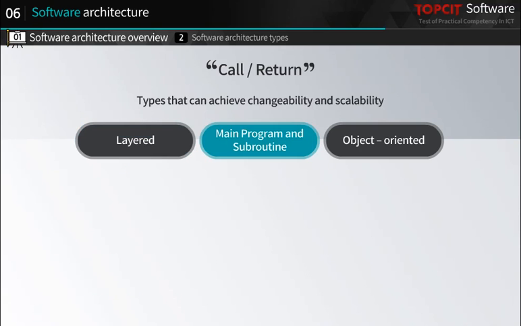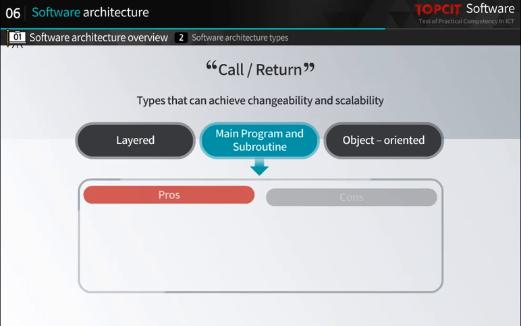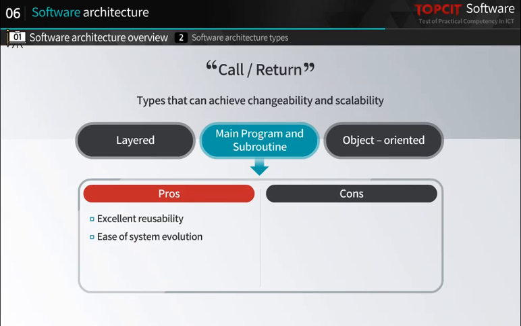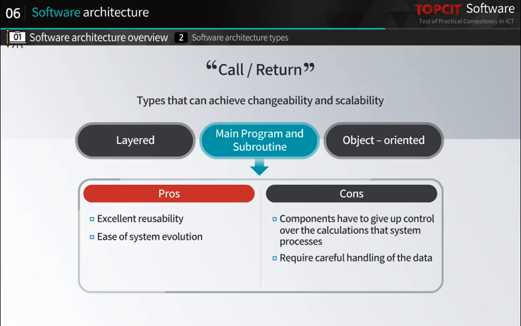The following are the main program and subroutine. It has excellent reusability and ease of system evolution. However, components have the cons that they have to give up control over the calculations that the system processes and require careful handling of the data.